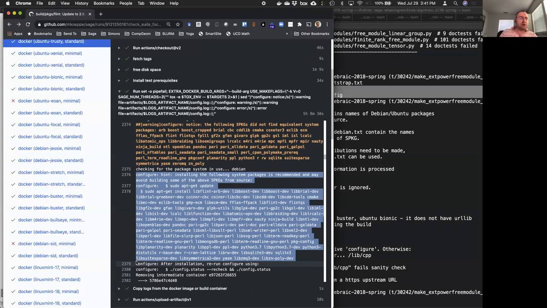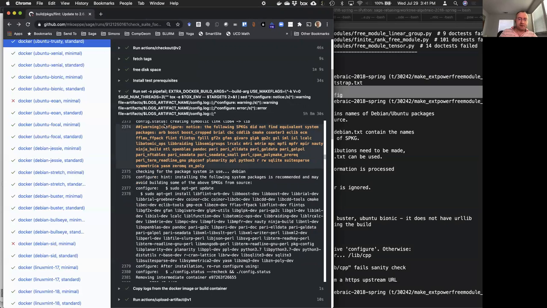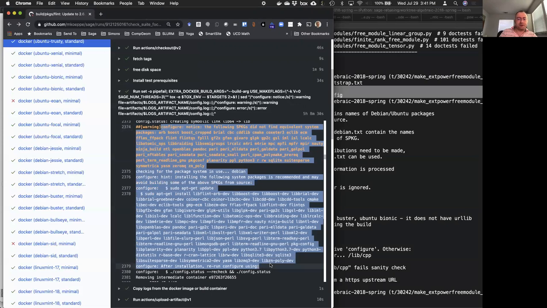But that's based on more modern systems, and so the older versions of the distribution are lacking either the packages completely or they just don't have new enough versions and so on. And so configure tells you about this. So this is not alarming. We expect this. We have an ancient system, Ubuntu Trusty, and so there are lots of packages missing.